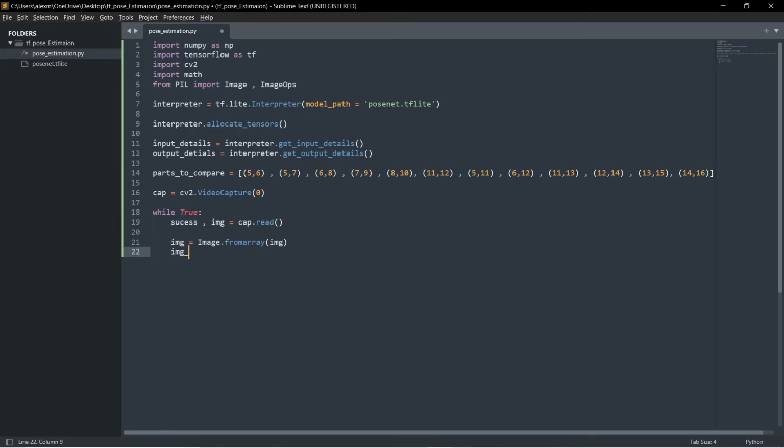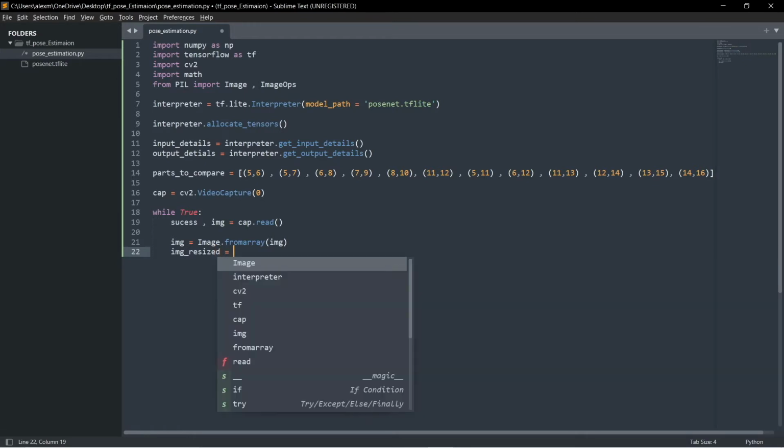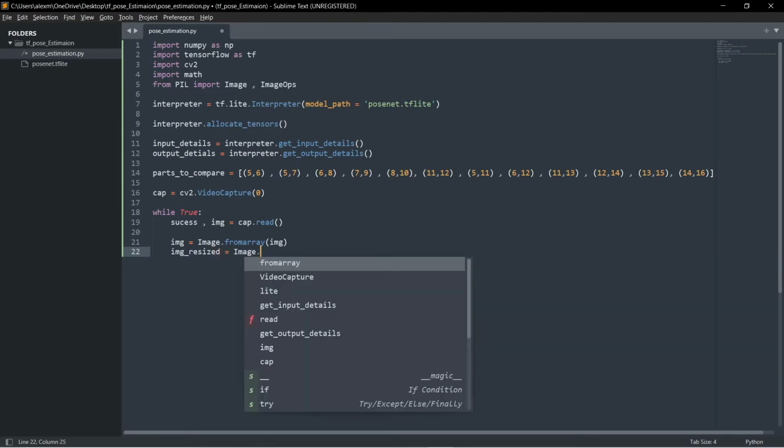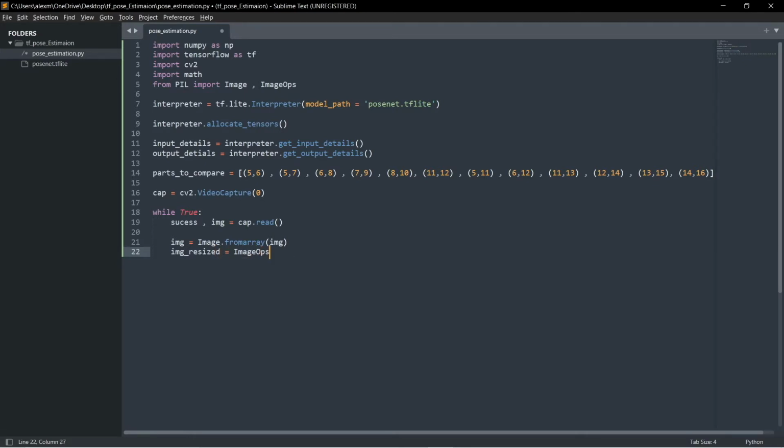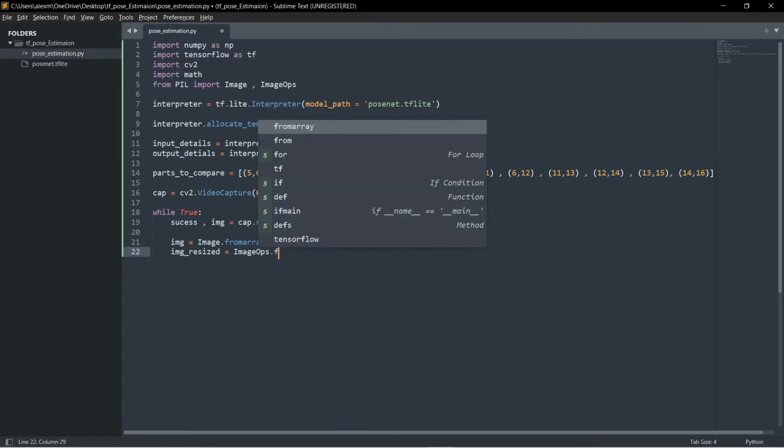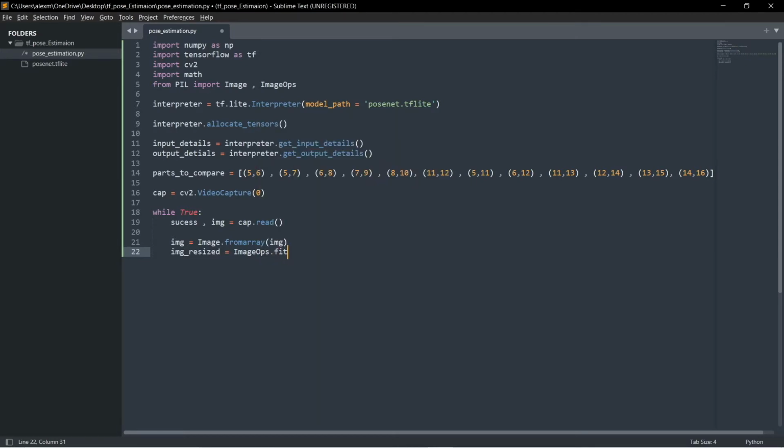Image resized, image operations dot fit, img, width, height.